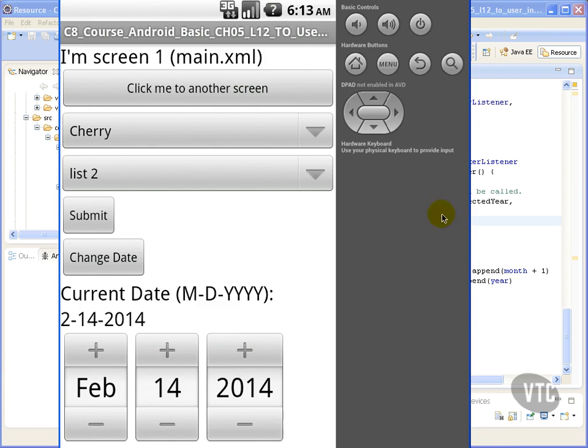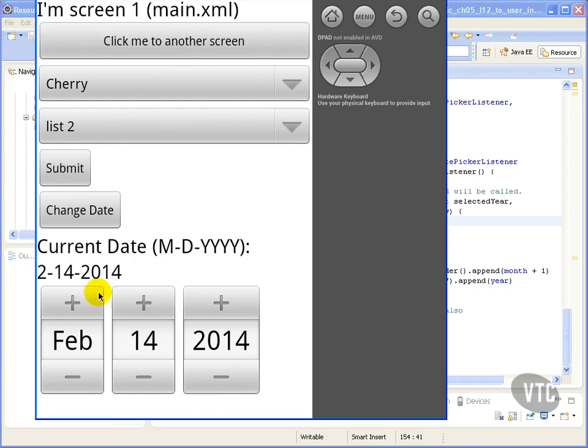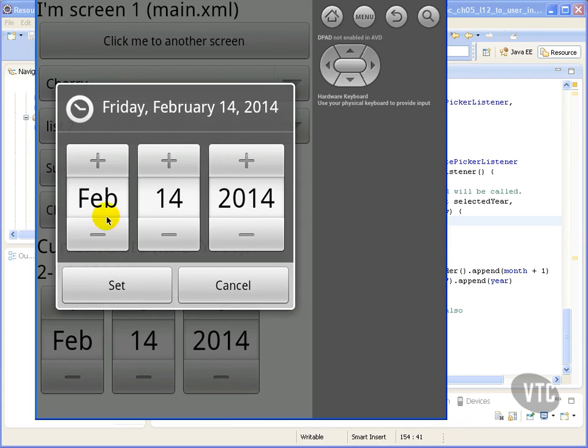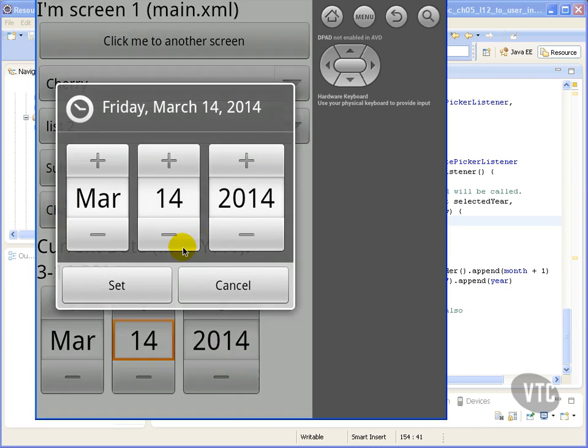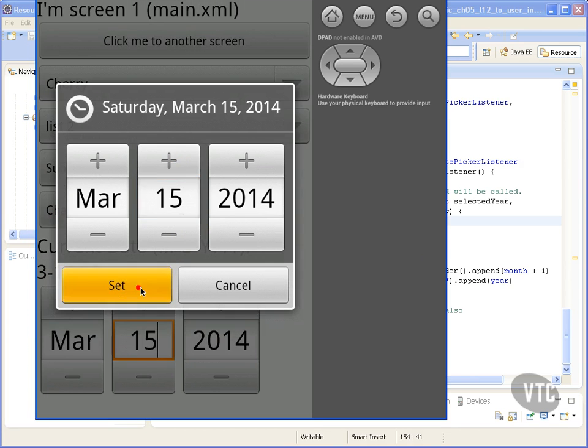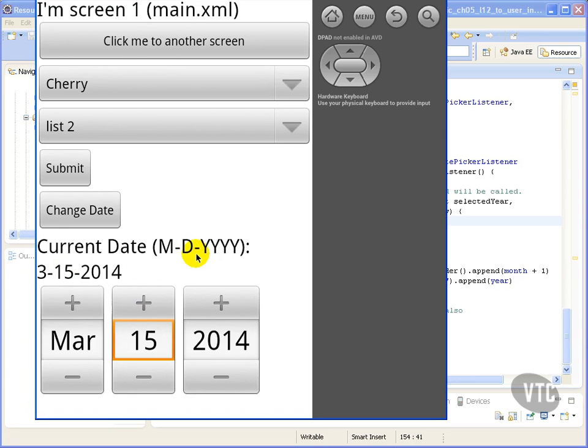Let's take a look at our emulator. Here we have our dates, and I have my button, which will allow me to change the date, and we can see that I changed from February to March. And now the date changed. This concludes our discussion of Date Picker Part 2.